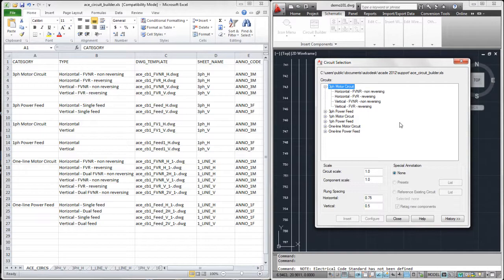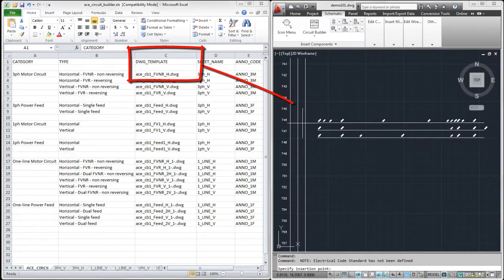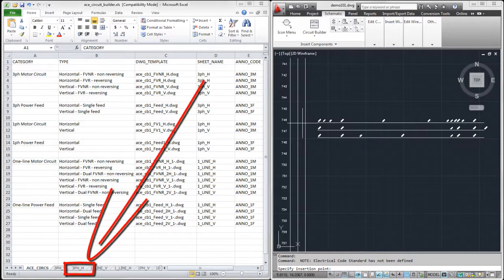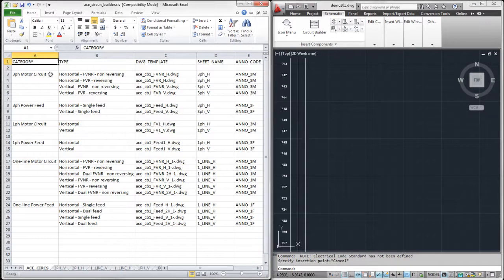The drawing template field defines which circuit template to use when that circuit is built. The sheet name field provides the name of the worksheet that's used to define the circuit elements for each circuit. I can edit an existing value, save it, and then the next time I run Circuit Builder, I can see the change.